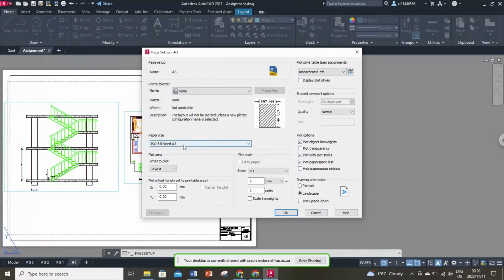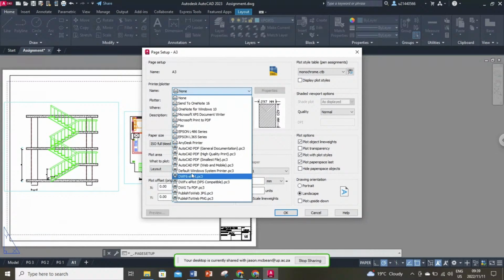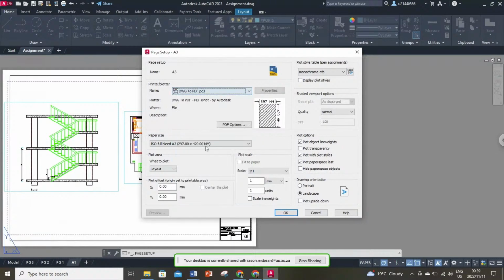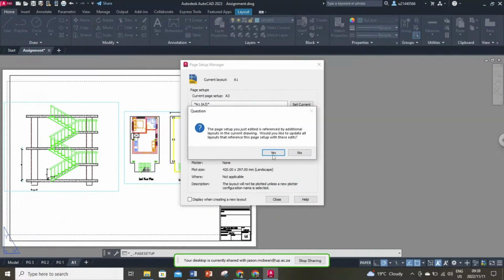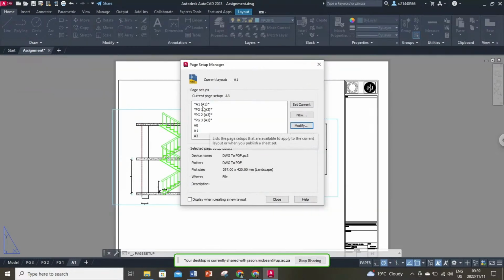So ISO full bleed A3. One thing we're going to set up very quickly is DWG to PDF, make sure that that's the case. There you can see it's actually found the full bleed. Okay, that's all good. I'm going to say display plot styles, and everything must be checked just like this, and everything else is good. Press OK.